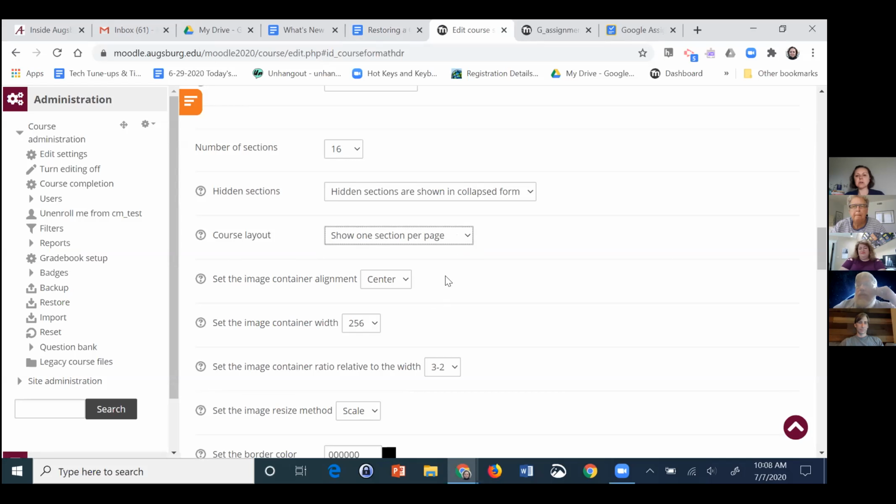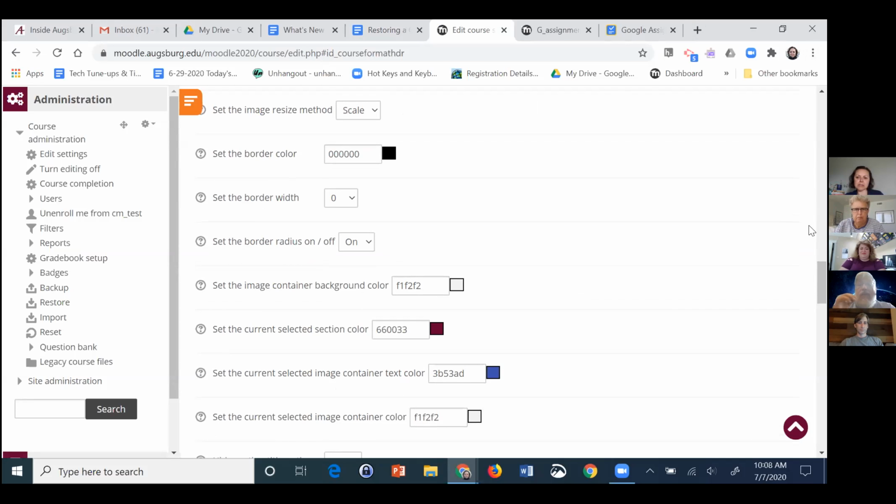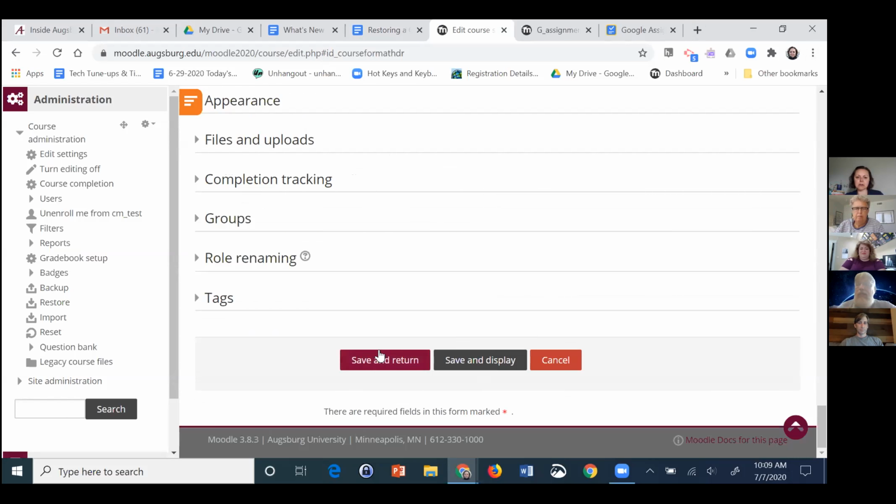Otherwise, when a student clicks on a section or a week, it opens up kind of in this floating window and it doesn't always display the way you would like, depending on how much content you have inside. So we want it one section per page, and then I'm just going to go down and save. So those are the two settings that are important.